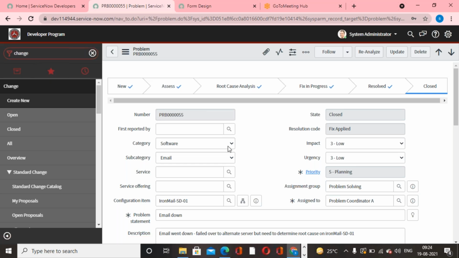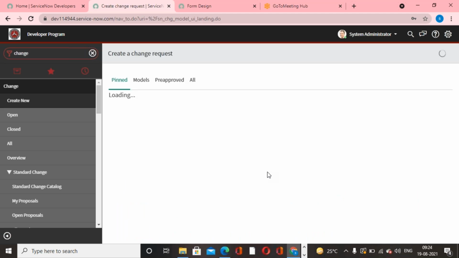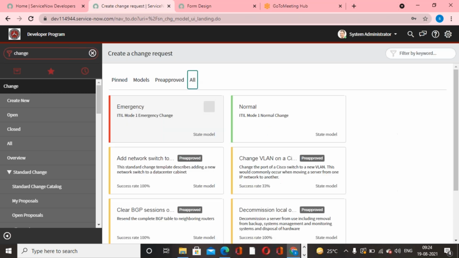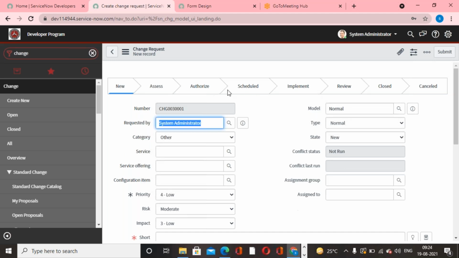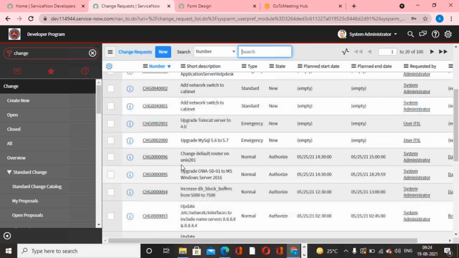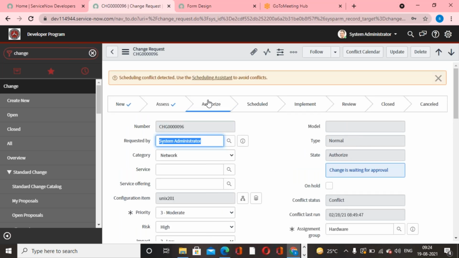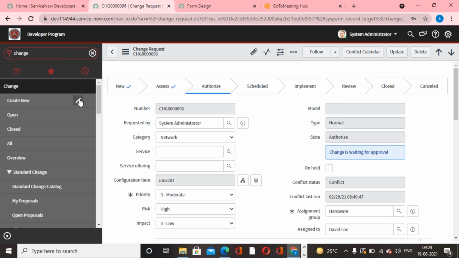Go to change management, and here also you can see the process flow formatter. Open any. So this is called the process flow formatter. And if you open any existing record, what is the current state of this record? The current state of this record is authorized. That's why the authorized box is highlighted.